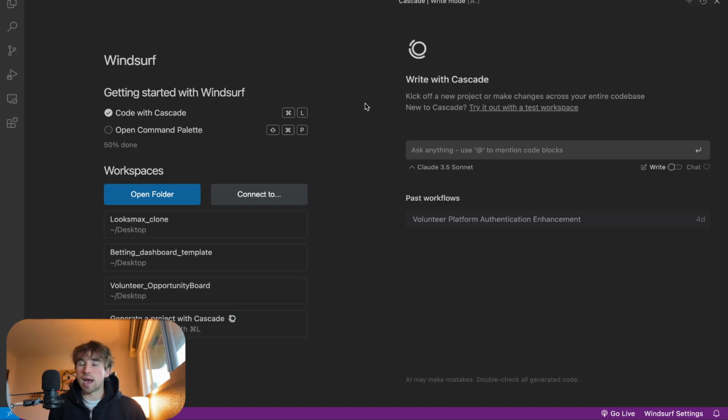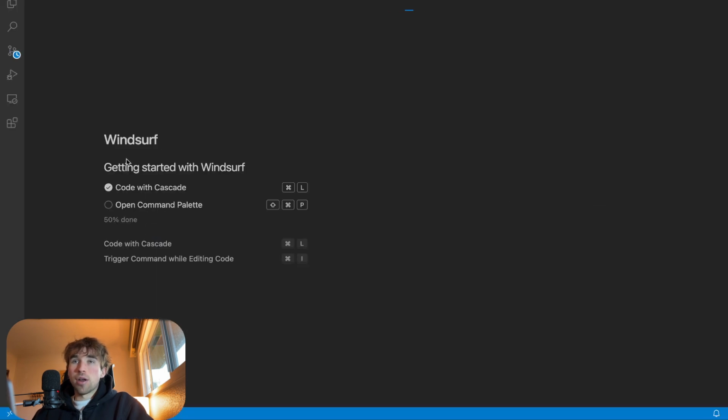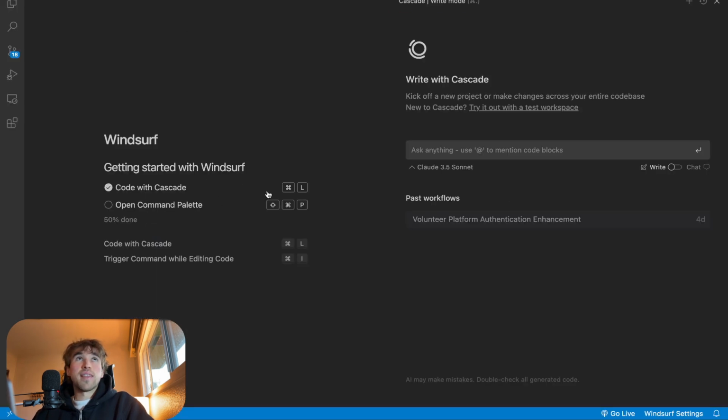All right, so once you download Windsurf, you're going to want to open it up and then create a file. File can be whatever you want. I've called it LooksMax clone. You want to name it appropriately to what the project is, obviously. And then you're just going to want to open it up, click on it, so open it in the editor just like that.